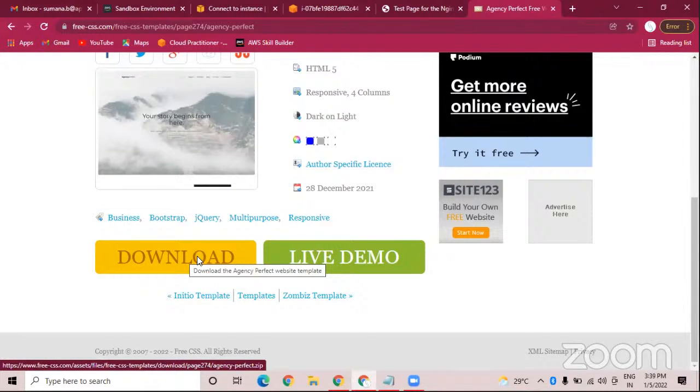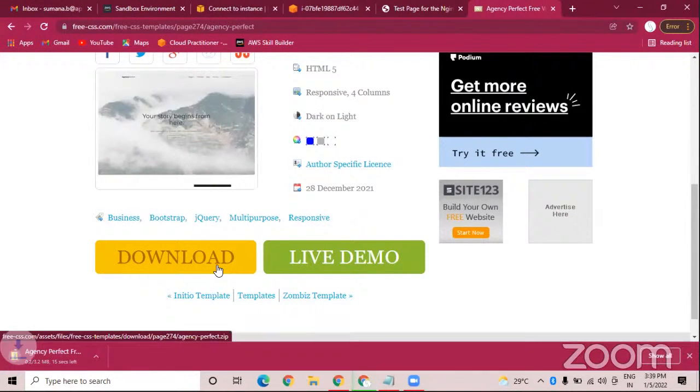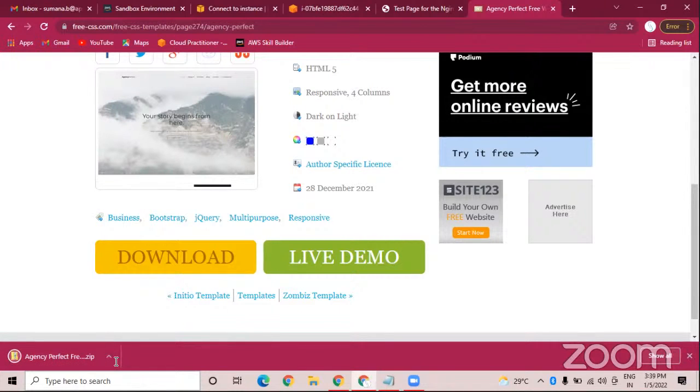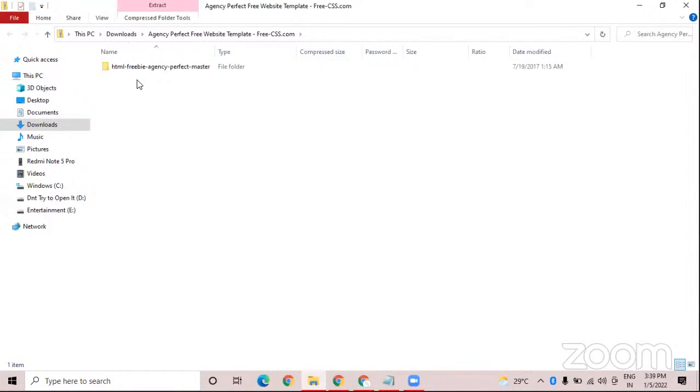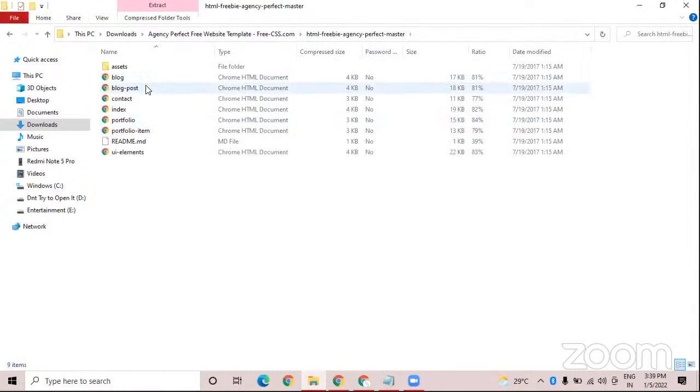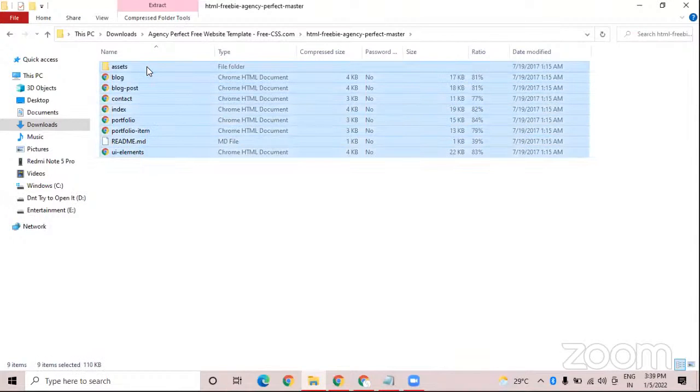So here a zip file will be downloaded into your system. Just download a zip file. Click on download. A zip file will be downloaded here. And if you open this zip folder, you'll get some folders like assets, blog.html page, next blog post, and contact, index. So we have some files regarding that template.